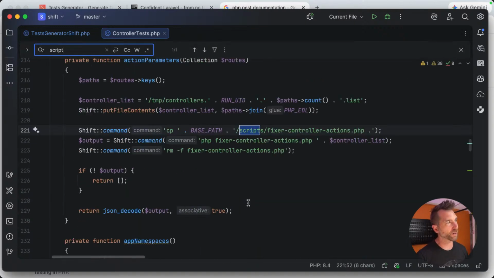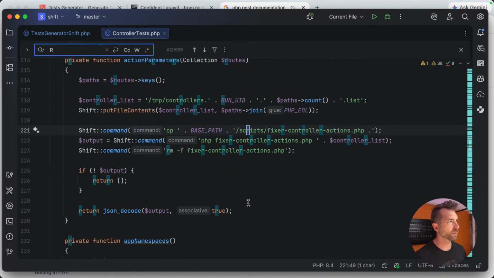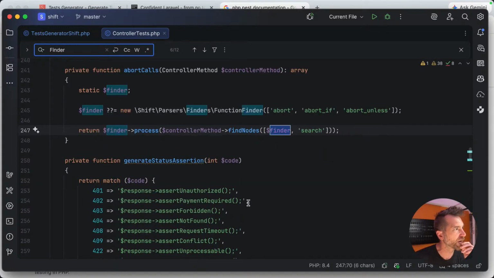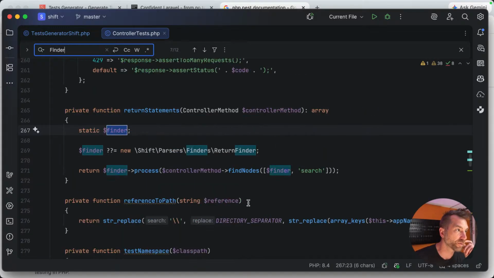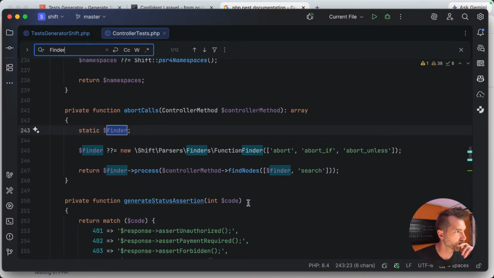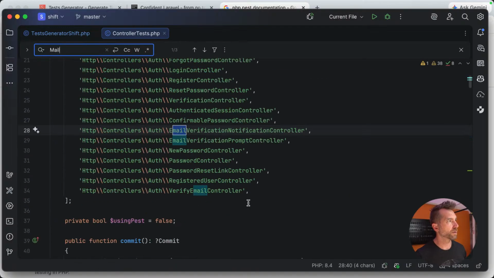Something else in here that I want to be aware of. Yes, scripts. Fixer, controller, actions. Do I have other scripts? No, that's the only one. Is there reflection in here? No. Where's my finder? Functions finder, abort. Okay. Do we have any other finders? Yeah, return finder. Okay, cool. And then is there any facade stuff in here? No. Is there any mail?